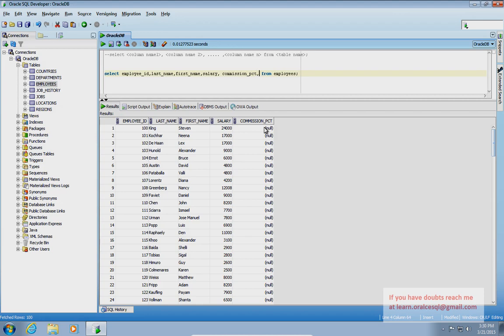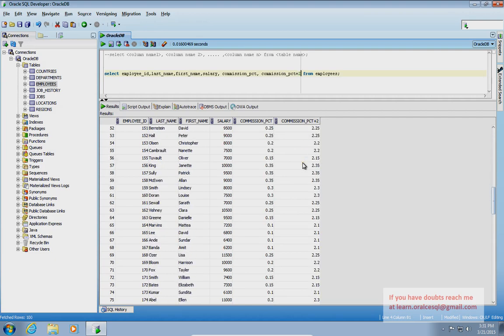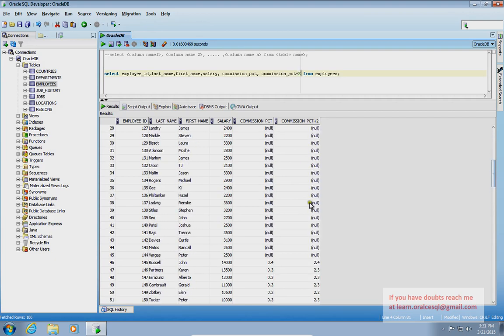So how do we see that? Let's do something like this. So commission PCT plus 2. I just wanted to increase everybody's commission percentage by 2. You can see that after adding the value plus 2, it is still showing me null values, because any operation that is done on a null will only give you a result of null.